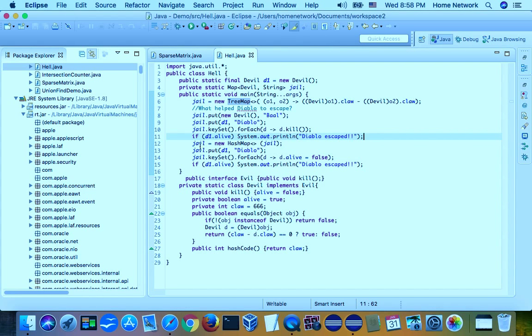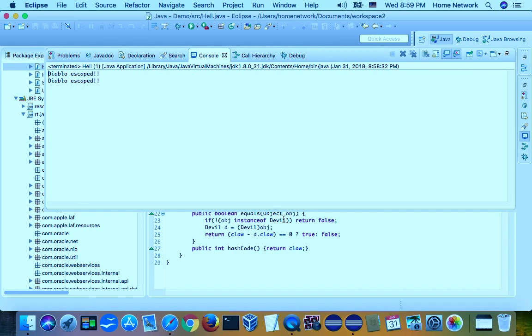Then let's create a HashMap. We put Diablo into the HashMap again, and we iterate through. This time, just to make sure it's dead, we didn't even call the kill method. We directly change the private field to false. We can do that because this is a static inner class. We can access the private field of the static inner class from the outer class. And as you see, Diablo is still alive. So what happens here?